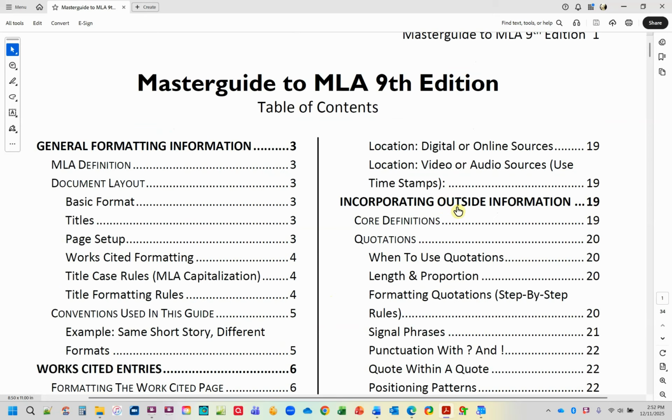For example, a print source will use page numbers, an audio source will use a timestamp, and a digital source will sometimes have a page number if it's like a PDF document online, but if it's just a regular web page, it won't have a page number. The easiest way to understand that is to look on the screen, and if you don't see a page number when you open up that digital file, then there is no page number to cite.